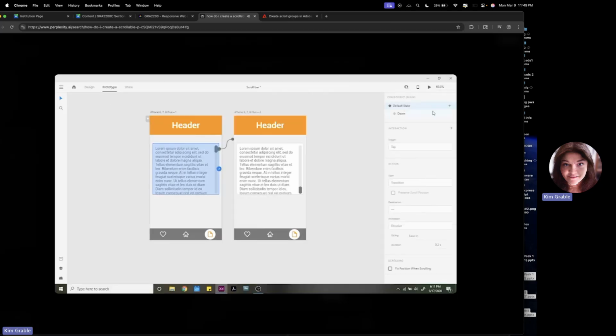Select the whole component and change the state to down and add the same animation with the same setting, but with default state as destination. We go back to default state, click on the scroll again, then click the plus sign. Now we're adding a second interaction.